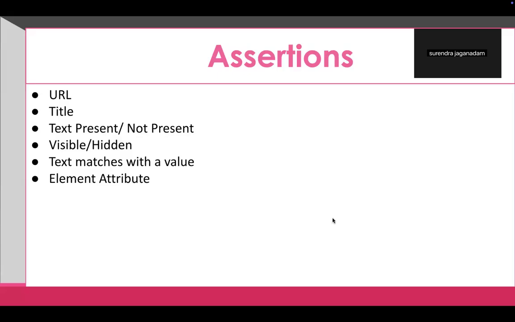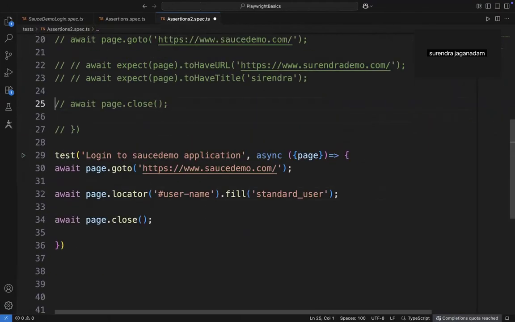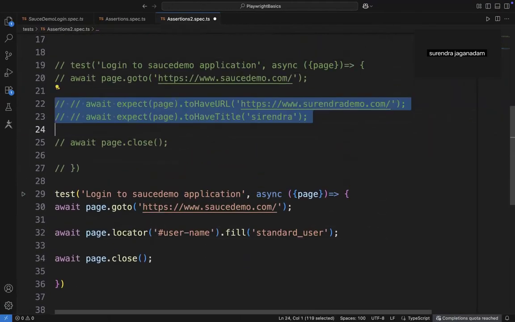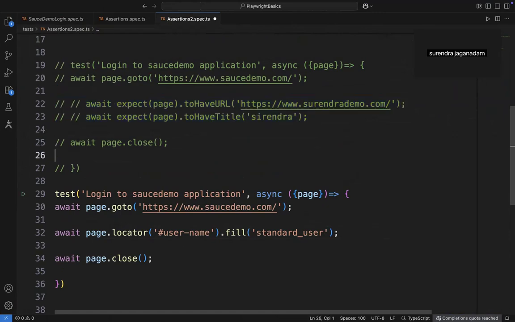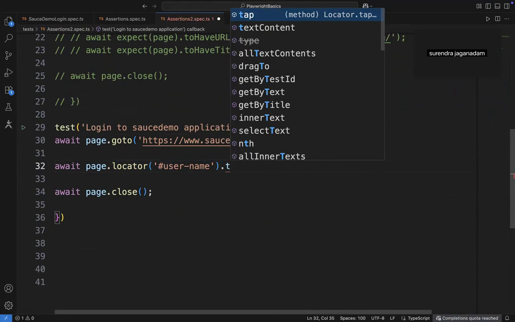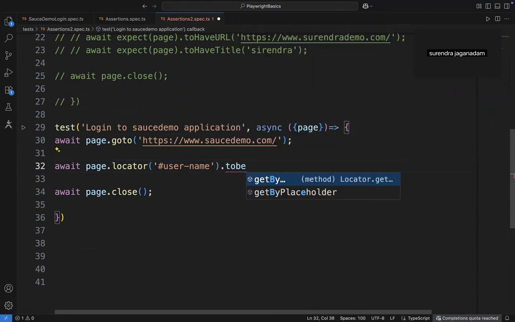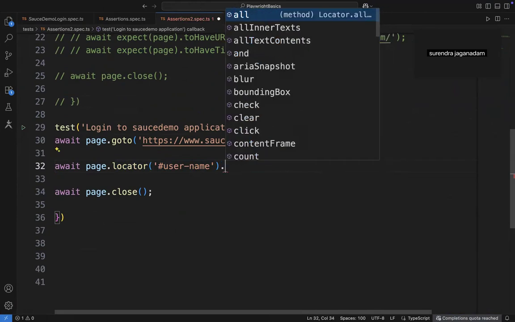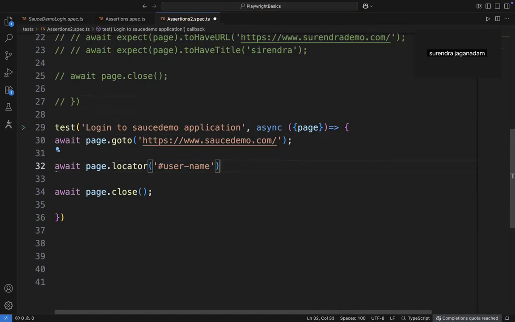So, as part of the previous session, we have seen how exactly we can use a URL based assertion as well as a title based assertion. Today we will be checking whether the element is visible or not. Hence, I copied the previous test and pasted a new test in which I just placed one locator, which is pointing to the username text field. The point here is I just want to check whether this particular element is visible or not.